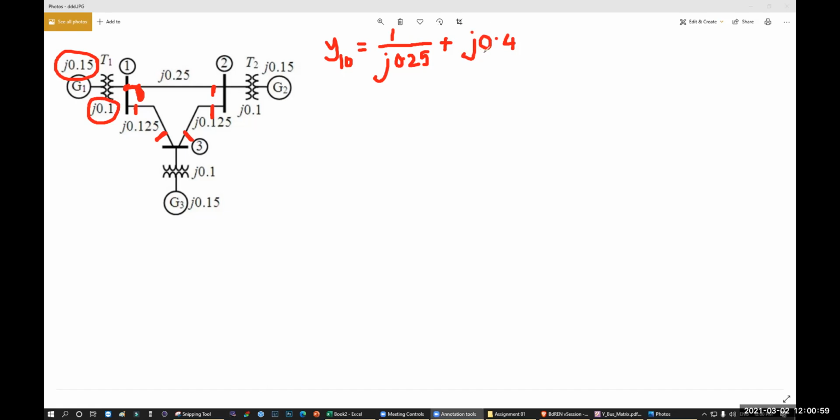Admittance. Exactly. So this is admittance and this is impedance, and this is admittance. So what you have to do? You have to invert the impedance so that it becomes admittance. And this is already admittance. So admittance plus admittance becomes admittance. So this one plus this one. Remember, these two should be added first, then invert. 1 by J 0.25. Then what?